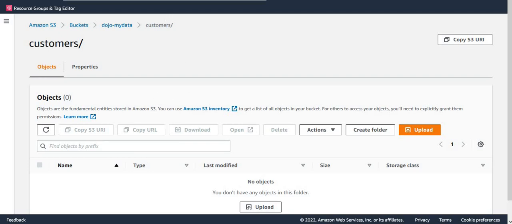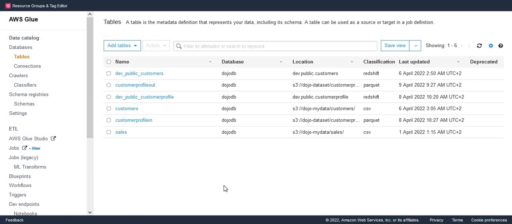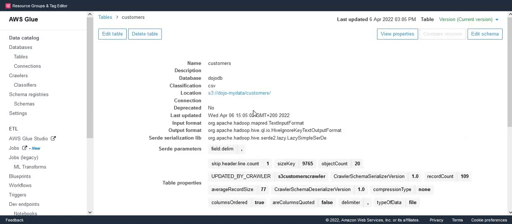Now in Glue, I have configured this data. There are many things configured here. Two more important things: first, my source data is dev public customer coming from Redshift. This customers table I showed you is coming from Redshift. This is my source data. My destination data is customers, which is in Dojo my data customers. If I click over here, I can show you the schema.